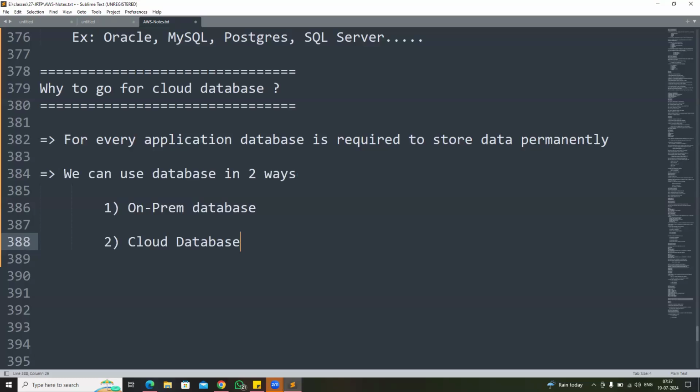When we are developing a project, for every project, a database is required to store the data permanently. And the database we can use in two ways. One is called on-prem database, another one is called cloud database. So what are the challenges available with the on-prem database?